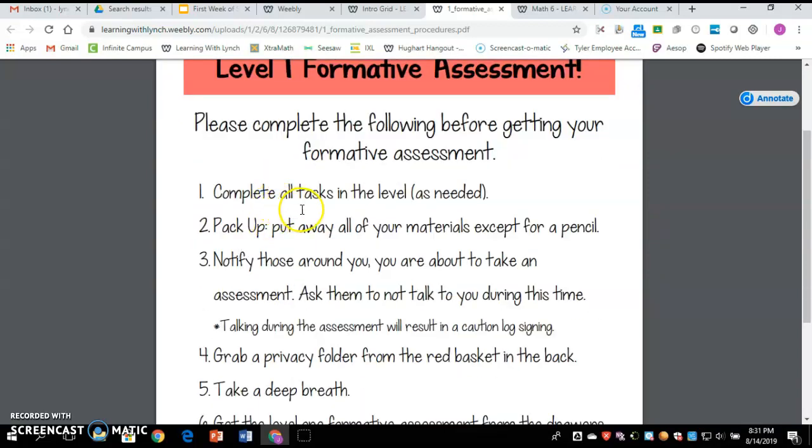Step 1 is to make sure you've completed all tasks in the level as needed. So remember, there are some things you can move through faster than others. So make sure you've done that. Go ahead and pack up. So that means put away all your materials except for a pencil, right? Just like you would for a quiz or a test. You want to get ready for that.